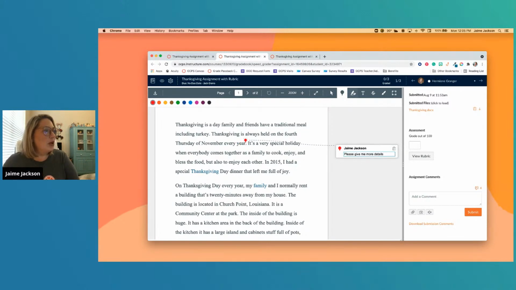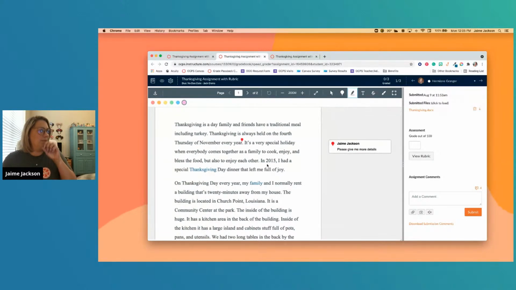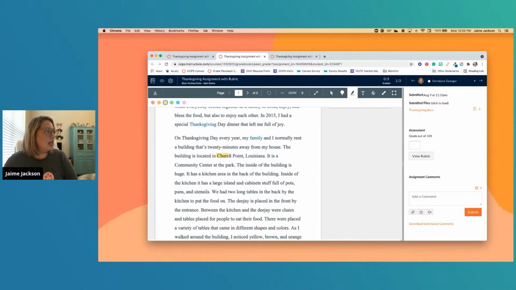So that is that point annotation tool. Another item that I really like is this highlight annotation. Again, you're able to choose your color. You're able to come to the document and highlight a particular piece of text. In addition to highlighting it, it also gives you an option if you want to leave a comment.